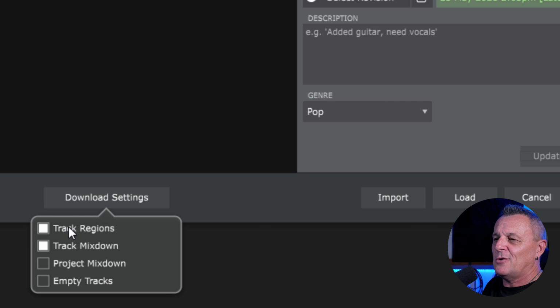Now the way I guess I would describe these is track regions is the raw material of a track, and track mixdown is the end result. What do I mean by that? Well, in terms of virtual instruments, track regions is like the MIDI. Okay, the MIDI behind the virtual instruments, just the notes you played, what have you. Whereas track mixdown is the sound that that virtual instrument made in Bandlab. Remember, those virtual instruments in Bandlab are not available to us in Cakewalk. So we do want the sound that was produced by those virtual instruments. So that's what it means in terms of virtual instruments.